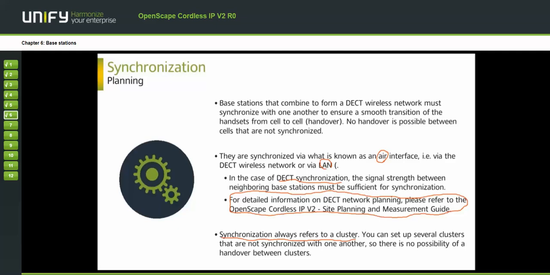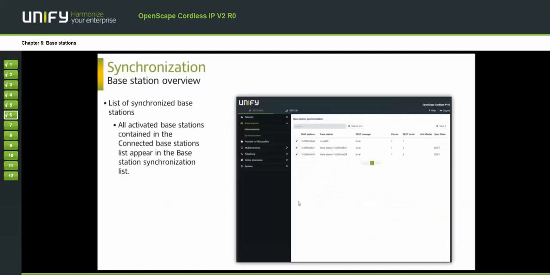So the synchronization: how do you edit the base station synchronization data? In the mask, you specify the cluster ID, you specify the DECT level. If that can be LAN master, you can tick the checkbox here, and if that's a sync slave, you can select whether that slave takes its synchronization information via DECT, as it is shown here, or via LAN, which you can also select here from the drop-down menu.